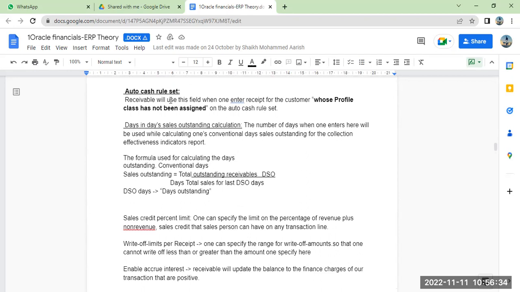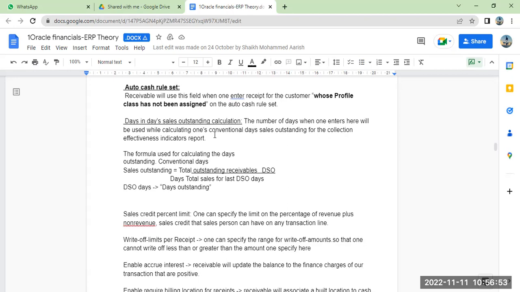So the auto cash rule set. These are the implementation setups. Use this field when one enters a receipt for a customer whose profile class has not been assigned. So for auto cash, if a customer has not been assigned a profile class, we have to assign it in the auto cash rule set.